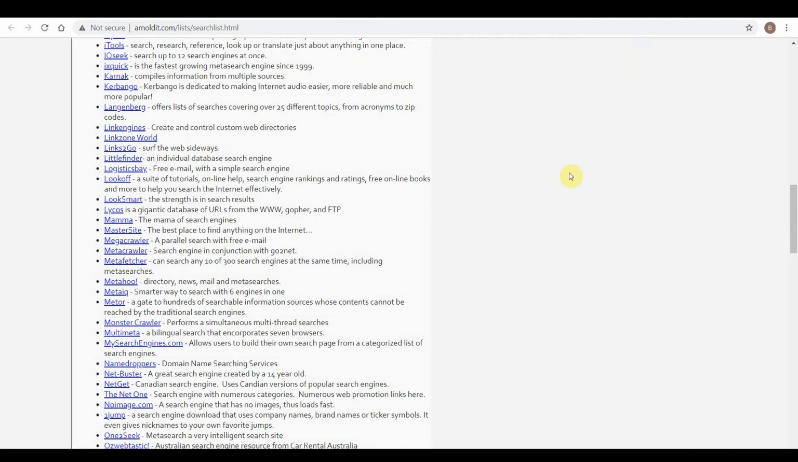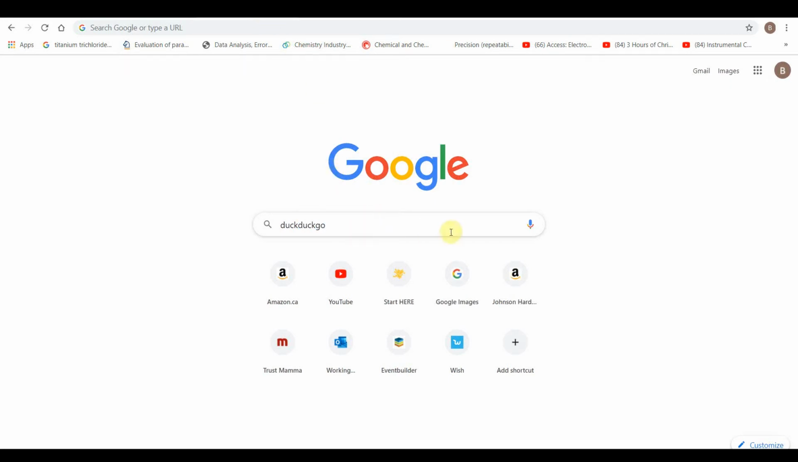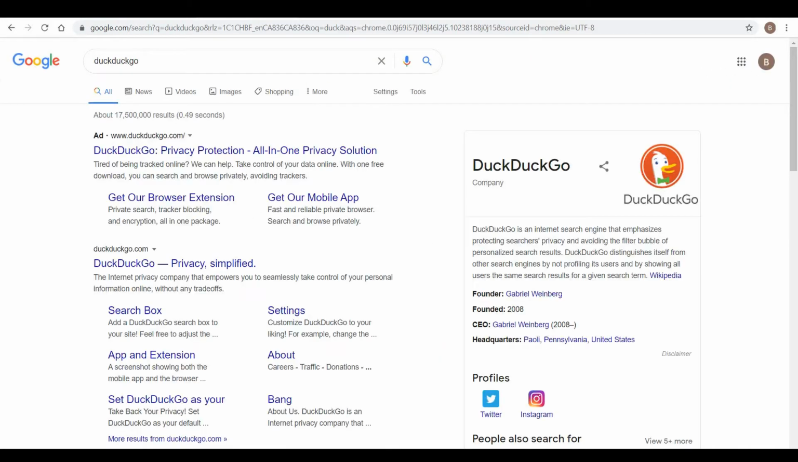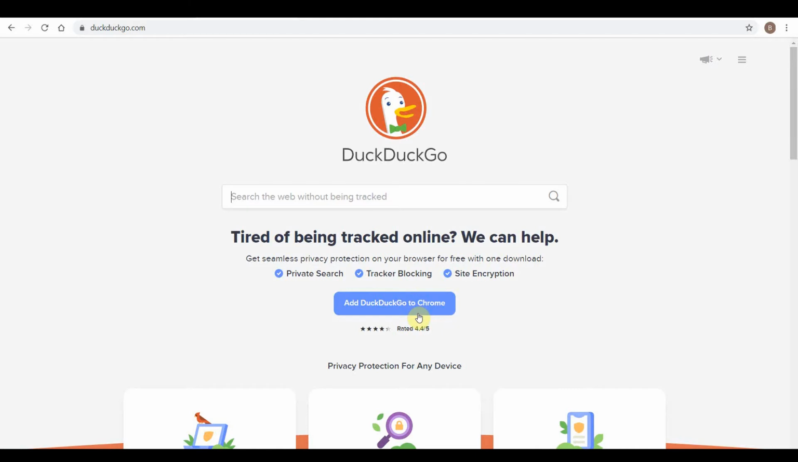So if perhaps you want to use a search engine that does not track your internet activity, you might try something like DuckDuckGo. Let's try that, DuckDuckGo. So DuckDuckGo, privacy protection, take control of your data online, 1 free download, you can search and browse privately, avoiding trackers. So let's take a look at that. So search at duckduckgo.com and avoid being tracked.